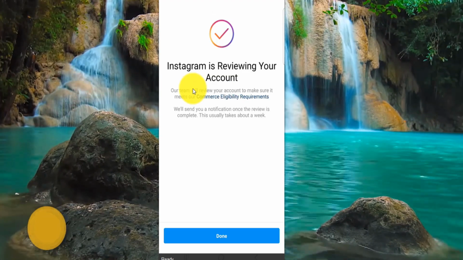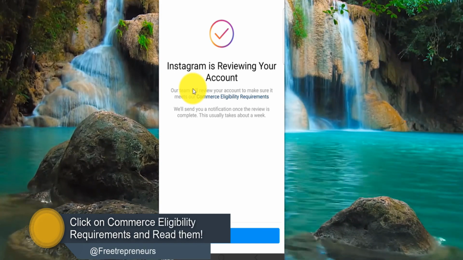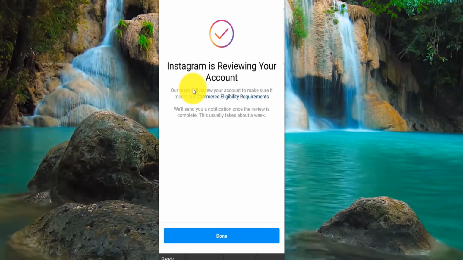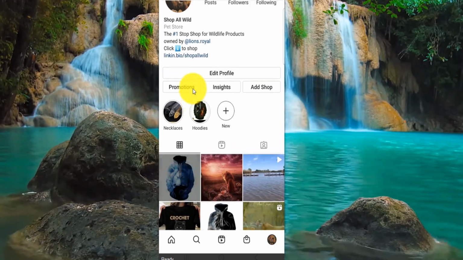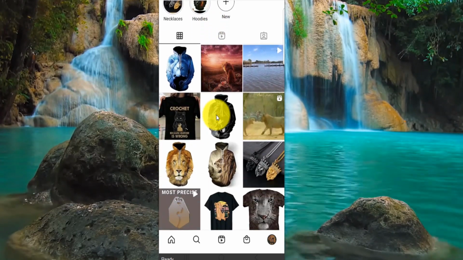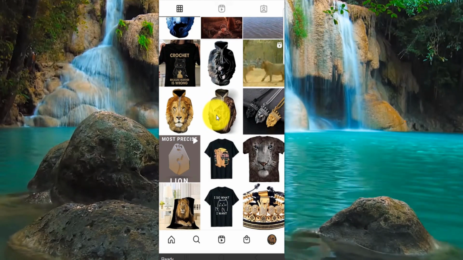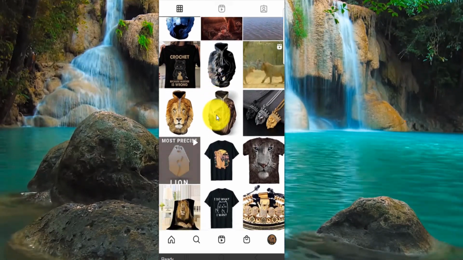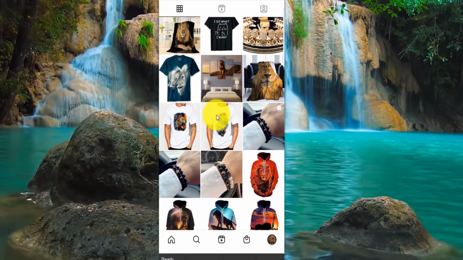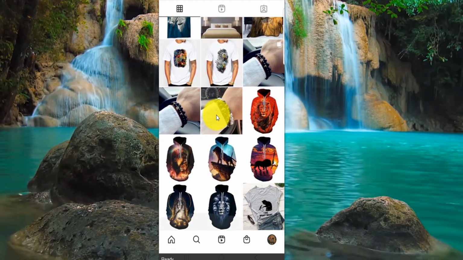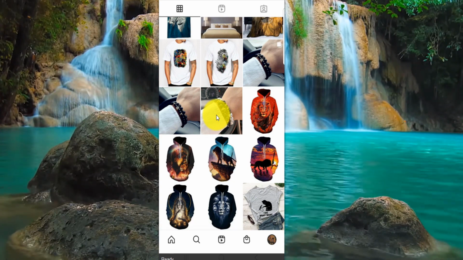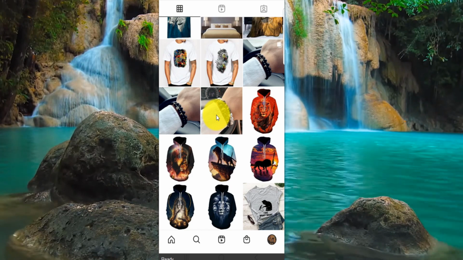Boom. Now Instagram is reviewing my account. After reviewing my account, I'll be able to start tagging products on my Instagram shopping. And one important tip when you apply: make sure your feed is clean, because a human being will verify your feed or your Instagram page. So make sure it's compliant. Make sure you don't have copyrighted content and you have only products from your site. This will allow the Instagram agent to approve your site easily, so you'll be able to start monetizing it.